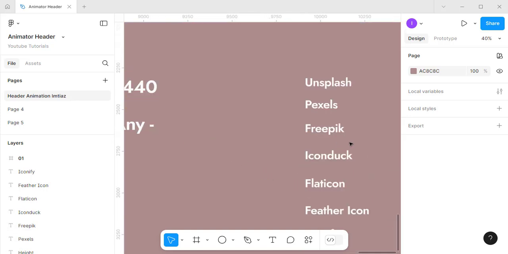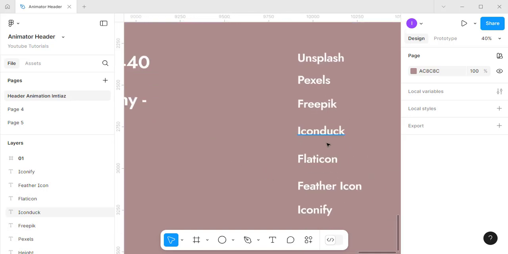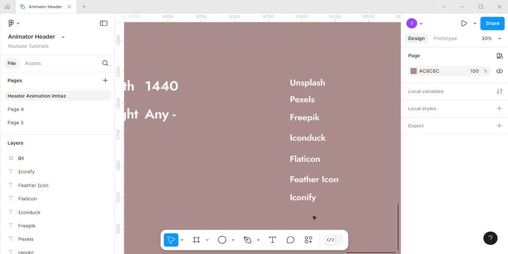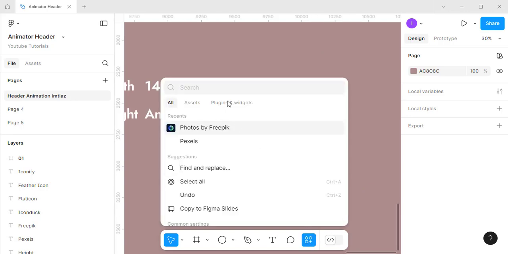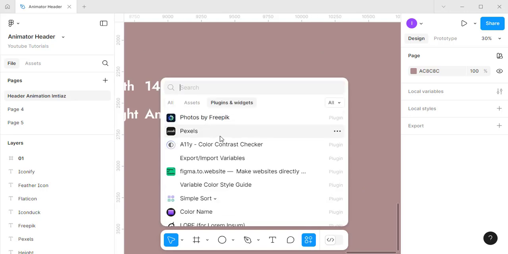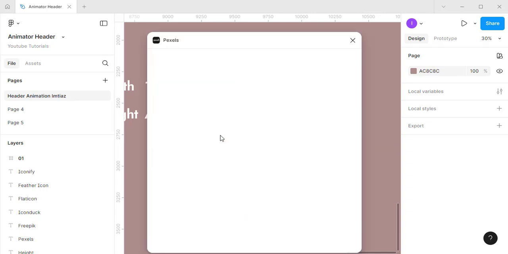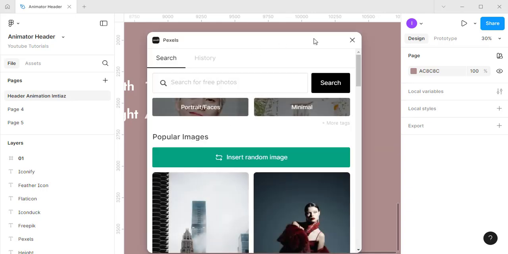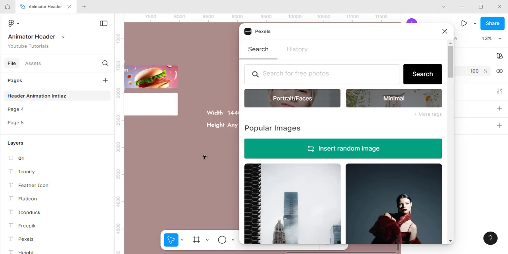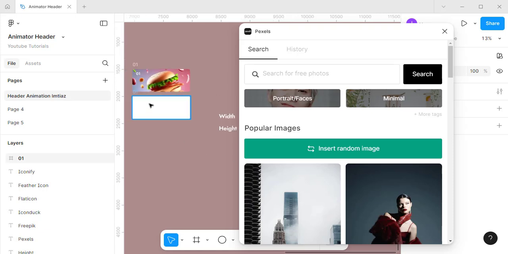There are many image plugins like Unsplash, Pexels and Freepik, and we also have these plugins for the icons. Now I will use the Pexels plugin. I will go to the plugin and search Pexels. I used it earlier, so it's already here. Click it. And of course, if it's not showing on your end, you can search for it. Now, before you write anything here, make sure your banner frame is selected.